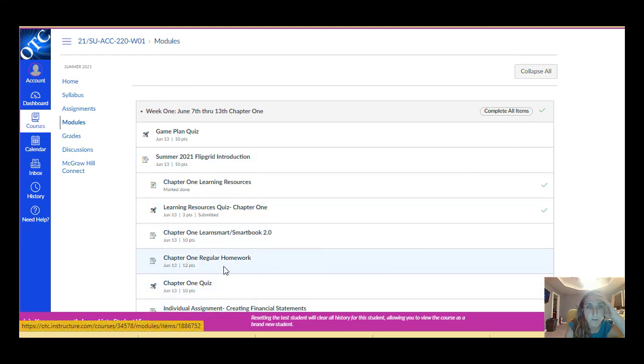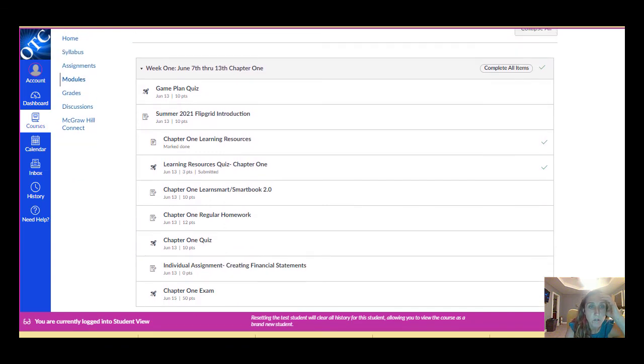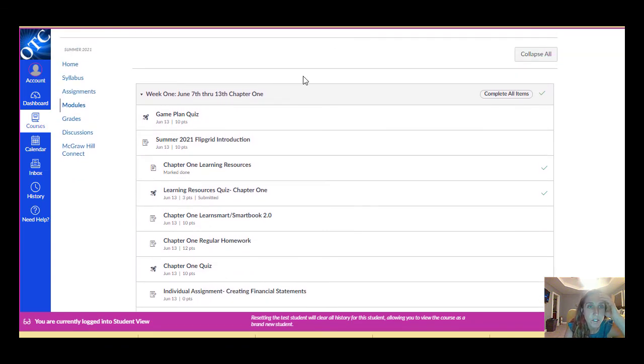And then after I have done the Learn Smart and the regular assignment, I would want to do the individual assignment, and then my Chapter 1 quiz is timed. I only have 20 minutes to complete that. So please be aware that these items need to be completed in chronological order, and spread them out throughout the week. Do not try to complete all of this on Sunday evening at 10 p.m.